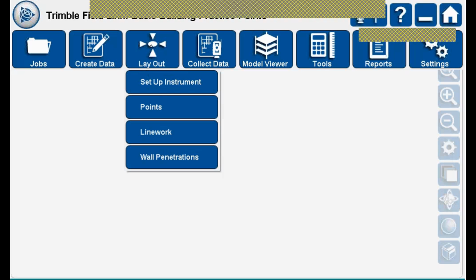And I want to set up my instrument. Now, this doesn't mean connect instrument. That's what we just did. We just connected the instrument. This wants us to set up the instrument or shoot in our control points.